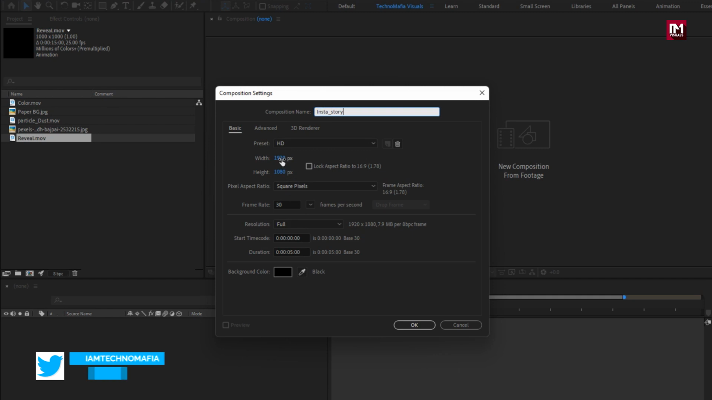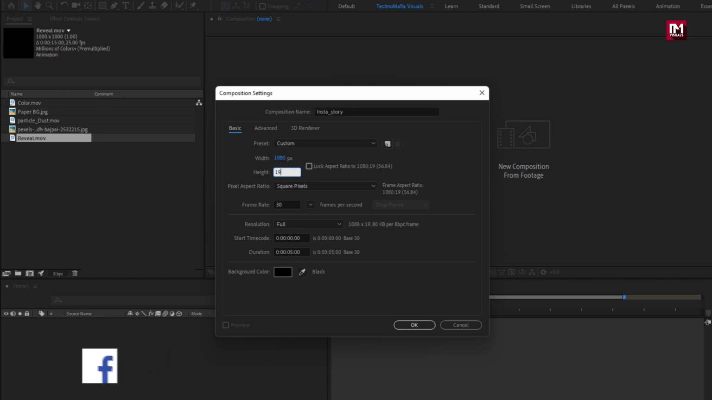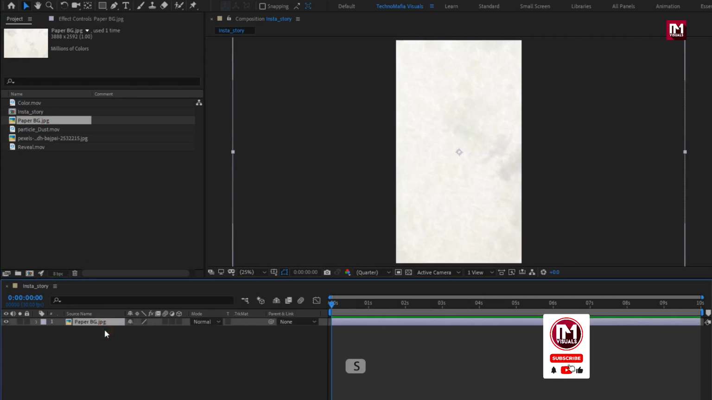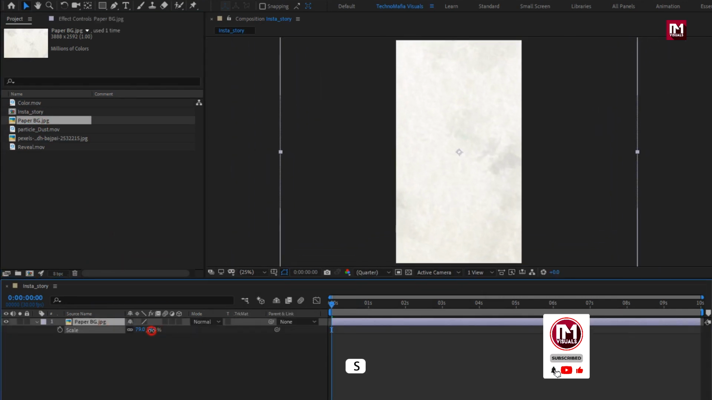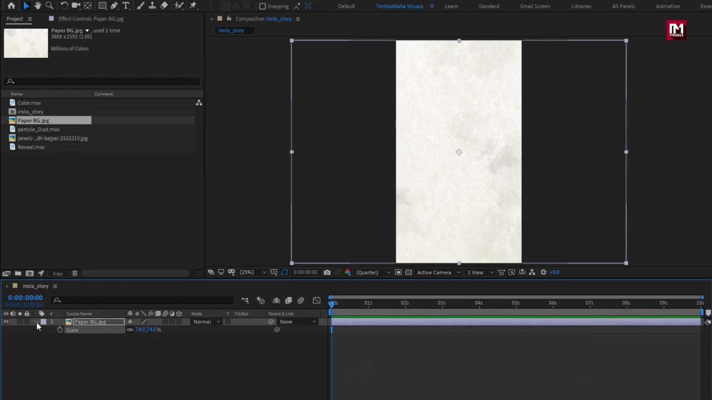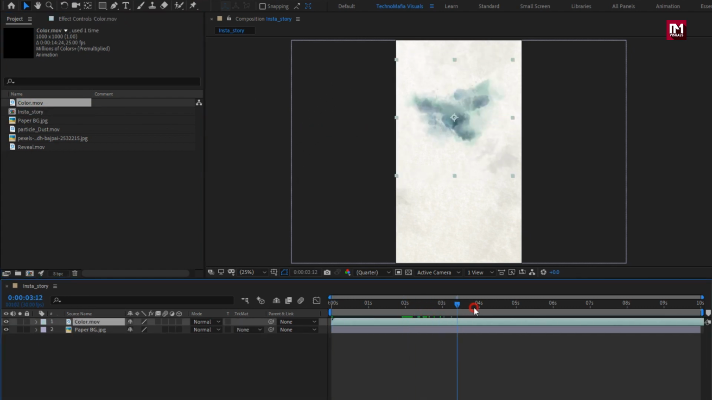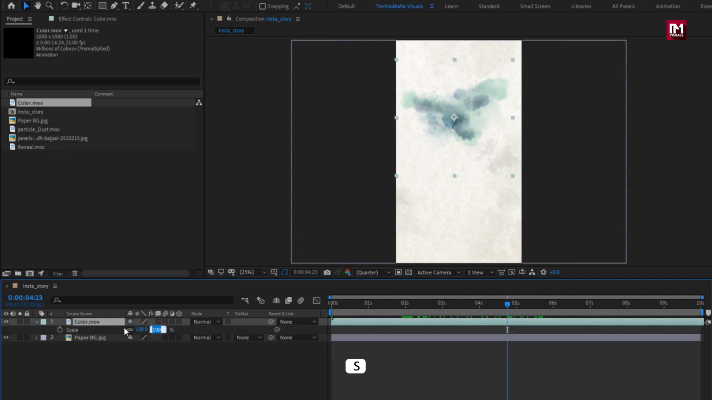Here we need to set width and height to 1080 and 1920. Here I will set time duration to 10 seconds. Perfect. Now let's add the background paper media file to the timeline. Here we need to scale it to fit the screen. Perfect. Now let's add the color media file to the timeline. Here we will scale this media file to near about 200%.